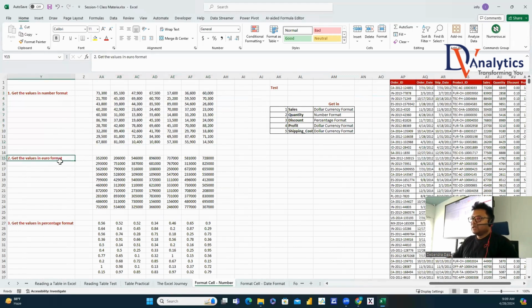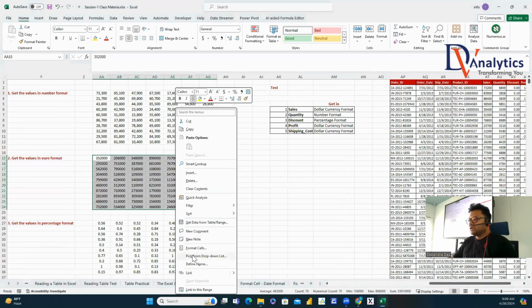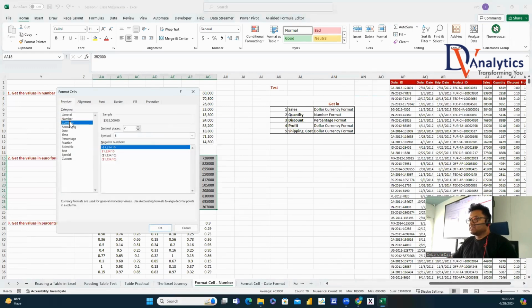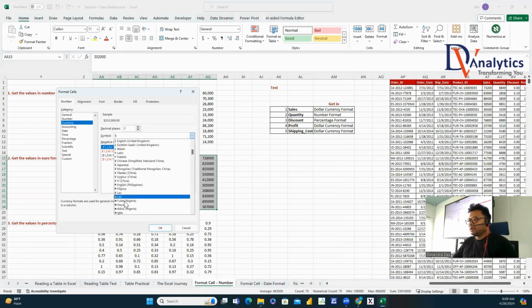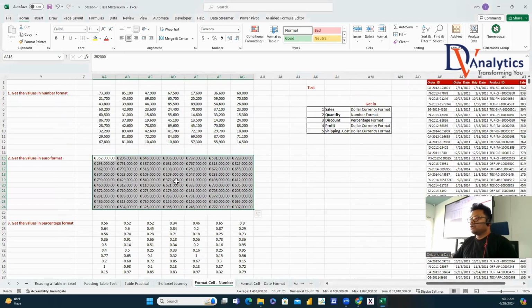Next one is given as what? Get it into Euro format. So how to go to Euro format? Select this range, do a format cell, make it to a currency format, but you will search as what? Euro format. Do you see the Euro format is coming somewhere, guys, everyone? Where you see this? It is coming Euro format here. Yes or no, guys? So we got the Euro format.